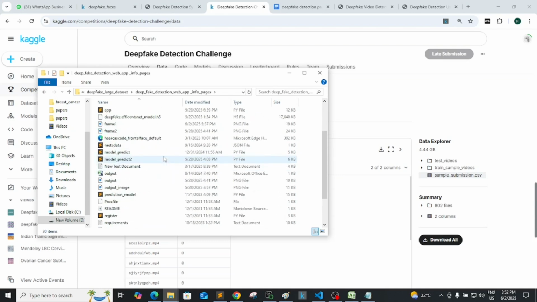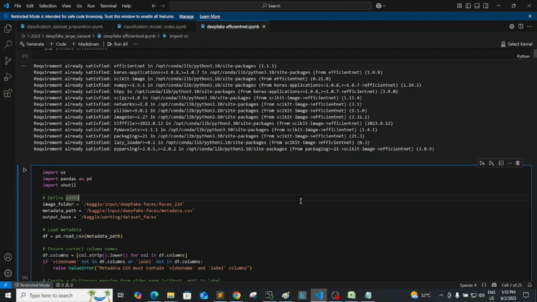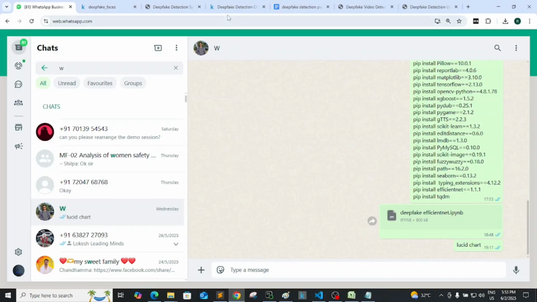Okay, this is the complete application code that we built for the deepfake project. This is code that we built using the datasets. Which dataset we are using, I will tell you.